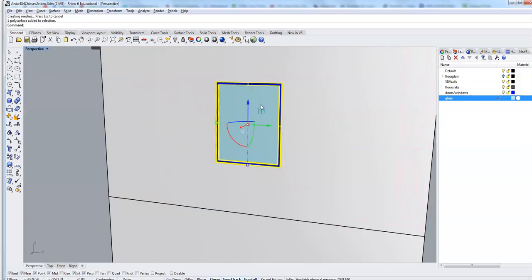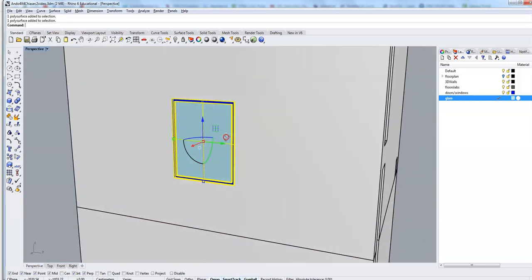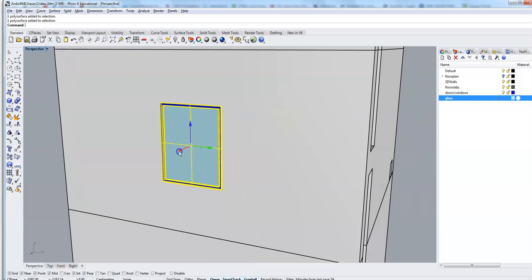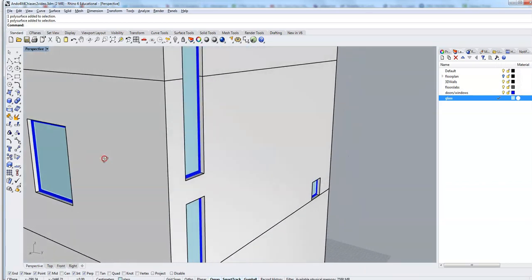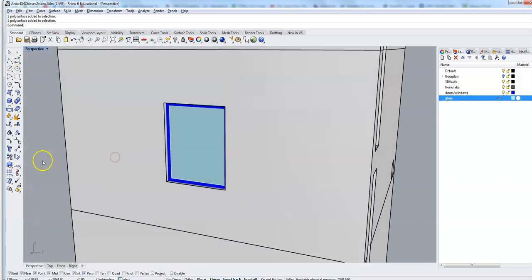So I'll grab that, Shift, and grab this, and now I'm going to move those back -5. Boom. Just like so. Okay? And you just do that with all your windows, except for the big bay ones, which we'll do in the next lesson.